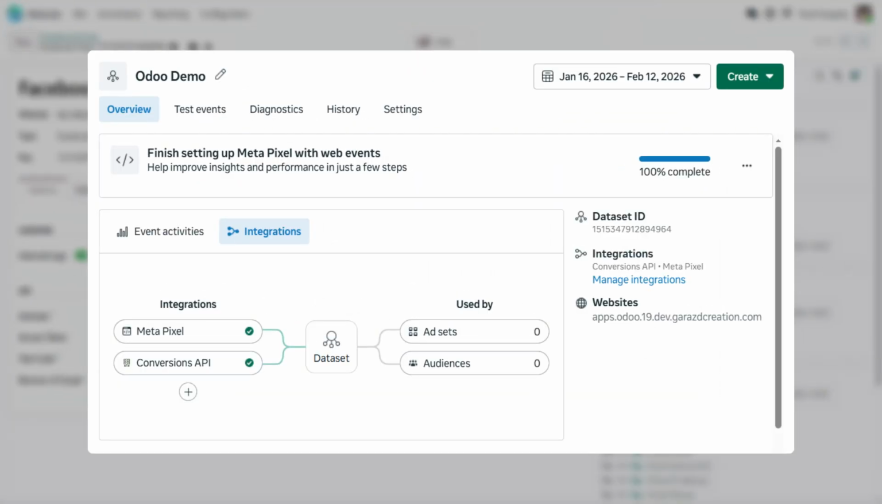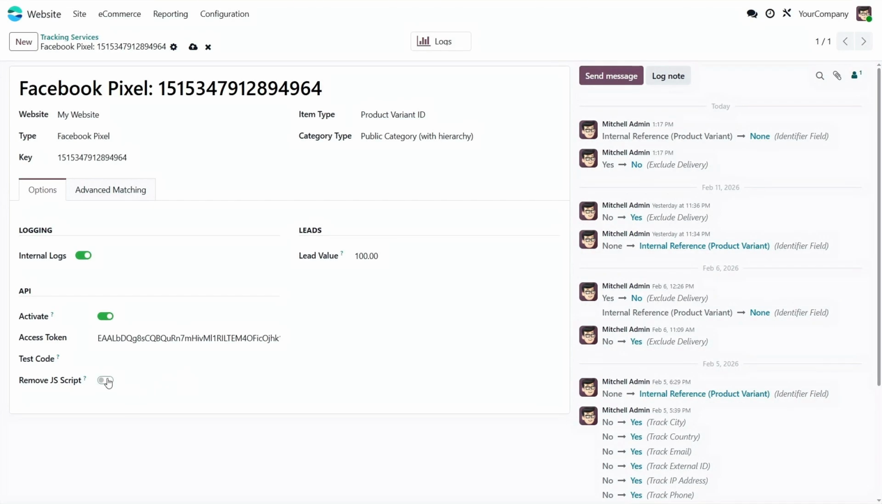According to Facebook's official guidance, it's recommended to implement the Conversions API alongside the MetaPixel. But if you want to deactivate the MetaPixel script on your website, enable the Remove JS script option.